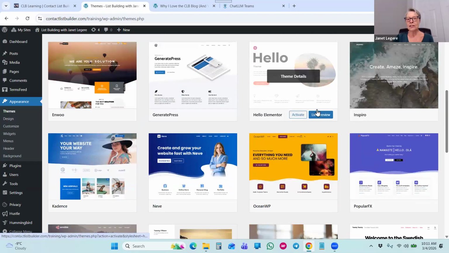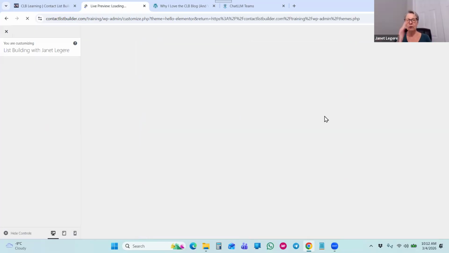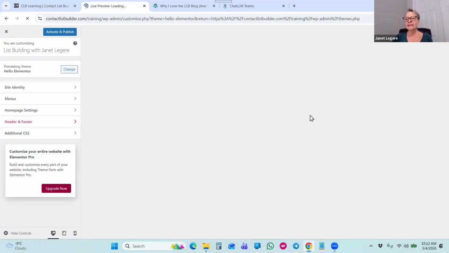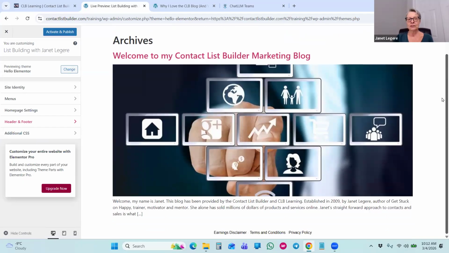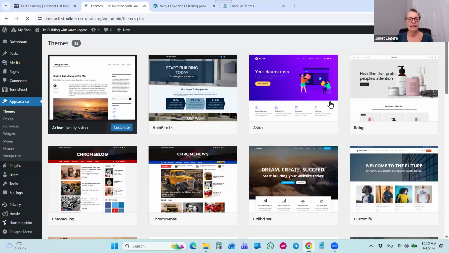You know, we could select this one and you can do a live preview. So if I click on that, it's going to bring up my blog with this theme. And so I can see what it looks like. There we go. So it looks quite a bit different, right? You know, everyone is different. So I can activate and publish, or I can just close that and come back to my appearance.